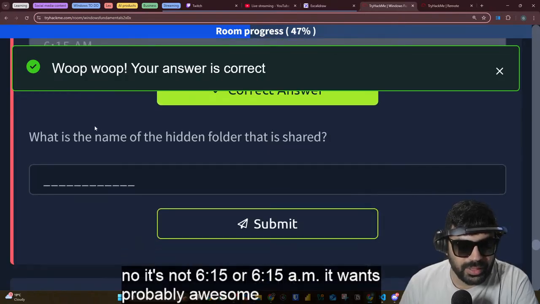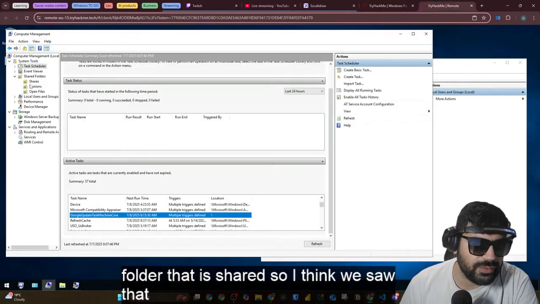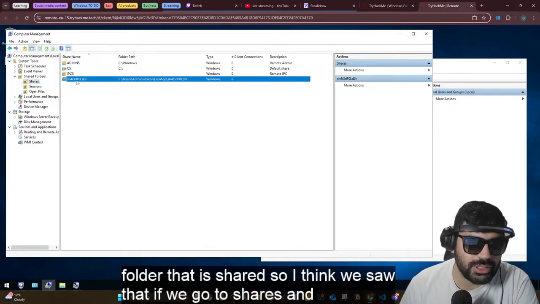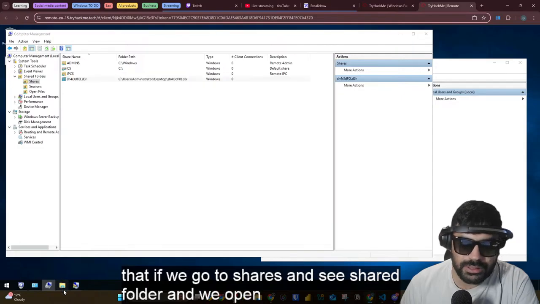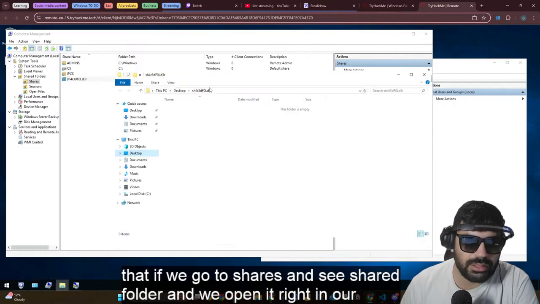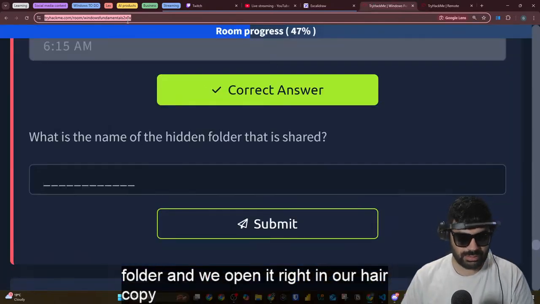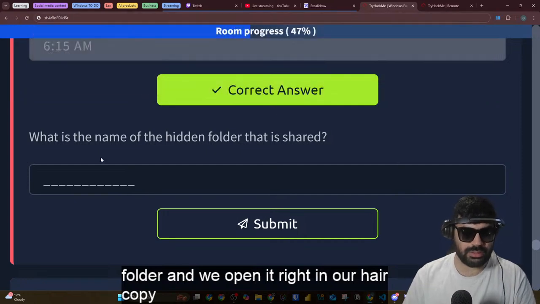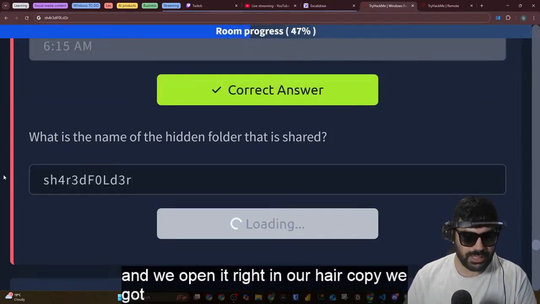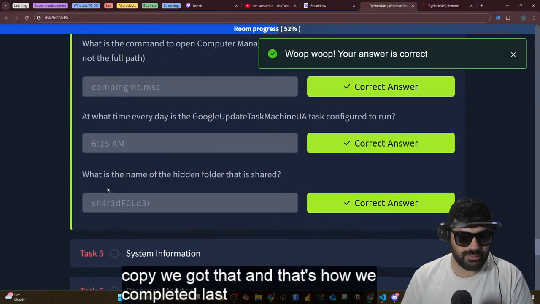Awesome. What is the name of the hidden folder that is shared? So I think we saw that. If we go to Shares and see the shared folder, and we opened it right in here. Copy. We got that, and that's how we completed our fourth one.